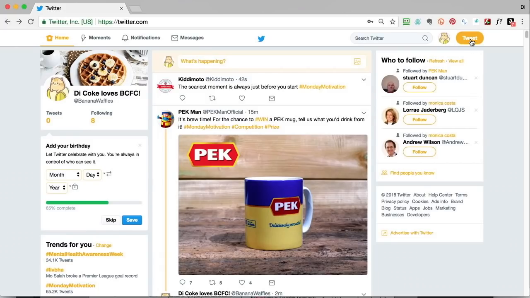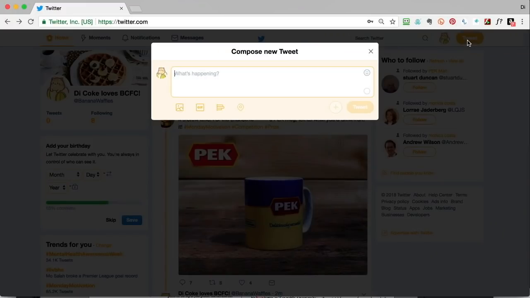Now let's look at how you can send your own tweet. Click on the tweet button at the top right. For every tweet, you have a maximum of 280 characters that you can use. Those characters don't include links or photos or GIFs or videos. So the main content of your tweet must be less than 280 characters.